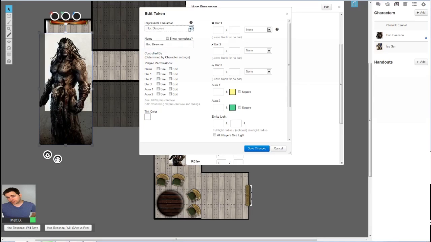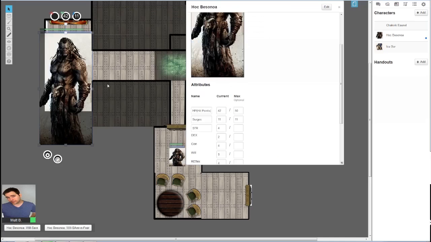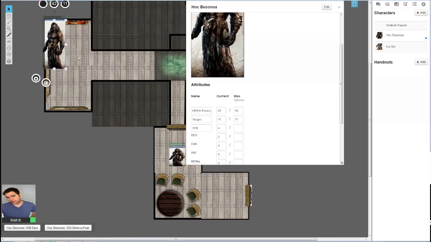And for future reference, this is where if you want to assign a token to a certain character that's in your character list on the journals, just go to the drop-down menu and click on the associated character. And see, let's do bar 1, which has a little heart symbol. I like to use that for hit points. So I go HP. And see, it entered it automatically. And the next one we will do surges. Voila. There we go. And that's that. And then you can resize it for the players and all that good stuff.